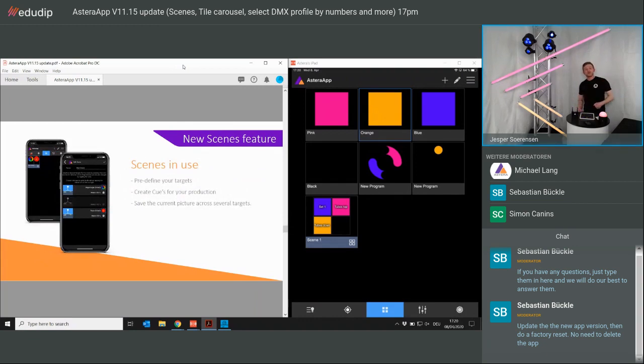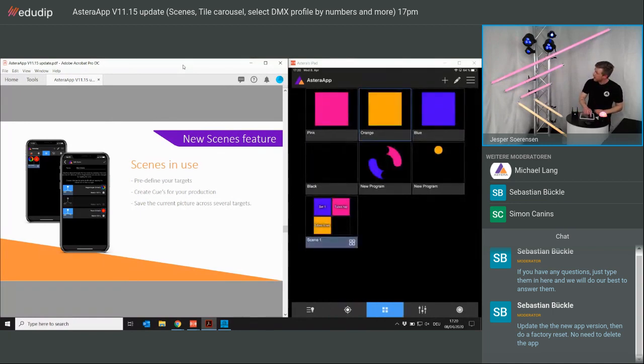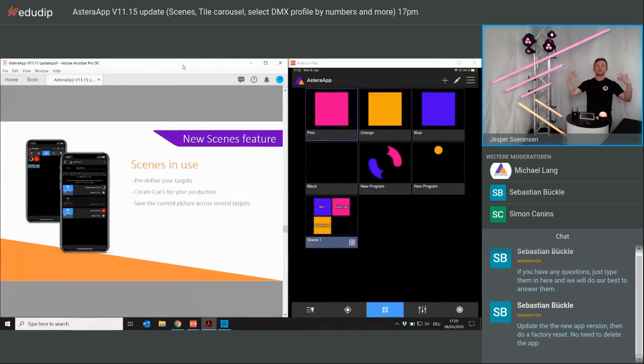When we go to the next slide, please, we want to see the scenes in use. To see the scenes in use, we can go back here again, creating a new scene. For instance, here at the set 1, highlighting it so I can change the effect. I want to have a pink on the set 1 instead of a blue. Going back here, highlighting the tubes top, in my next cue, next scene, I want this not to be lighted up, so I choose the black in this case.